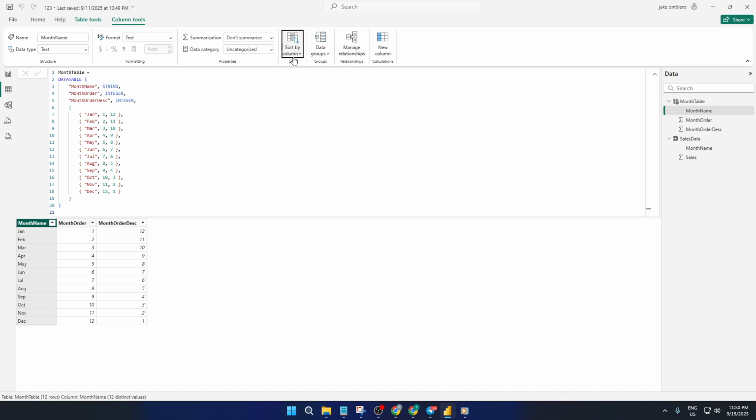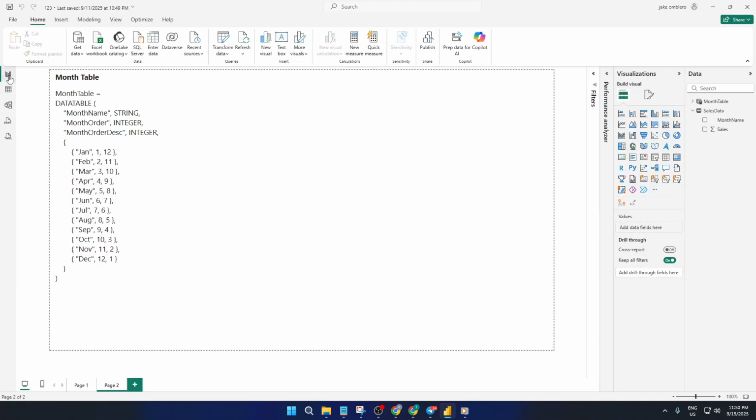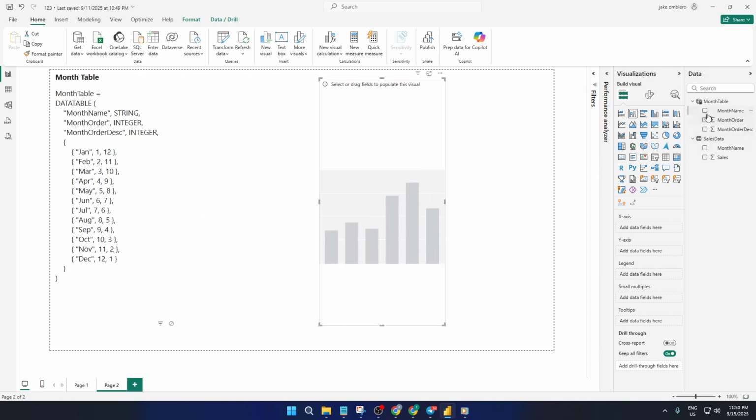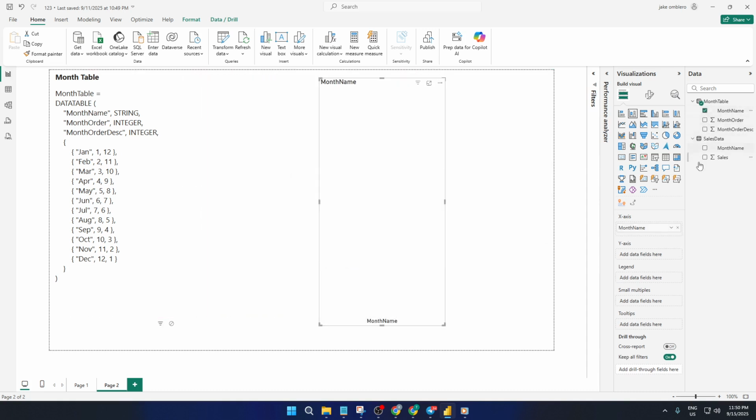With our sorting logic in place, let's build the actual chart. Insert a column chart, and for the x-axis, choose Month Table Month Name. For the y-axis, pick the sum of Sales Data sales. Just like that, your months line up exactly how you want, either running from the start of the year to the end or flipped for a reversed view.